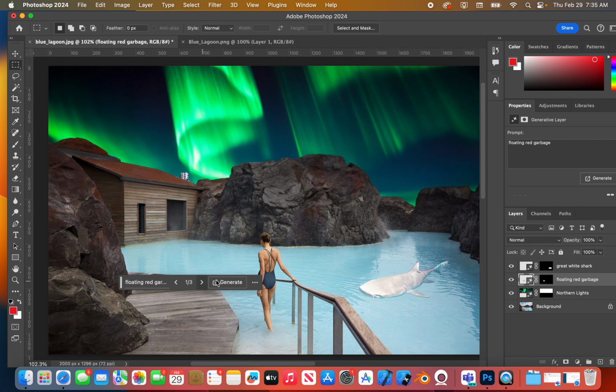Oh, I don't see it. Oh, you know what? Hang on, maybe because it's on a layer below. I don't see it. Oh, that's not really. I guess that's floating red garbage. It doesn't look like much. I don't know about these other ones. I don't see anything, but you know, it's not perfect. So I might have had to be more specific, but we'll leave that.